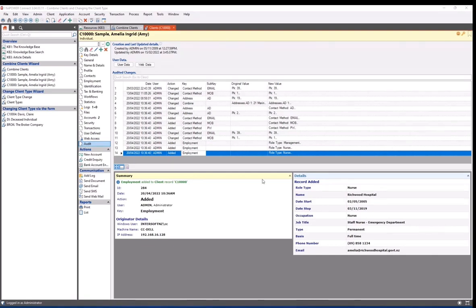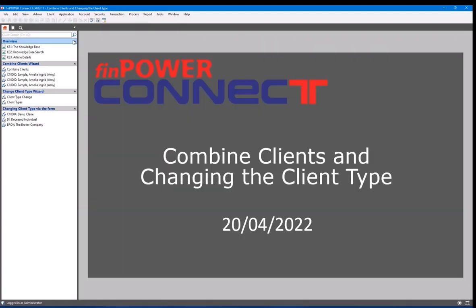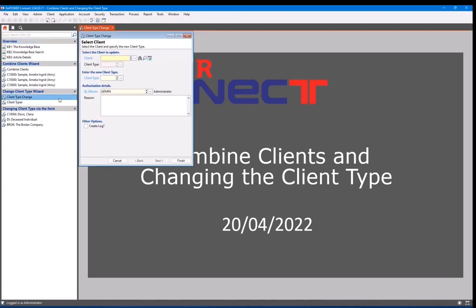So that's the combined client wizard in a nutshell. Moving on to the client type change wizard, also located in the client menu. This wizard allows the user to change the client type where the client was added with the wrong type under the wrong client class. For example, an individual was added where it should have been a company.